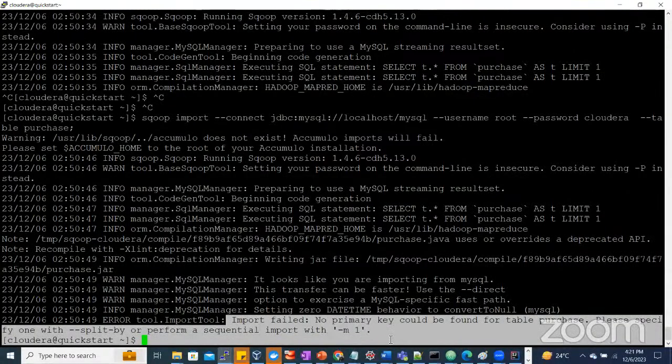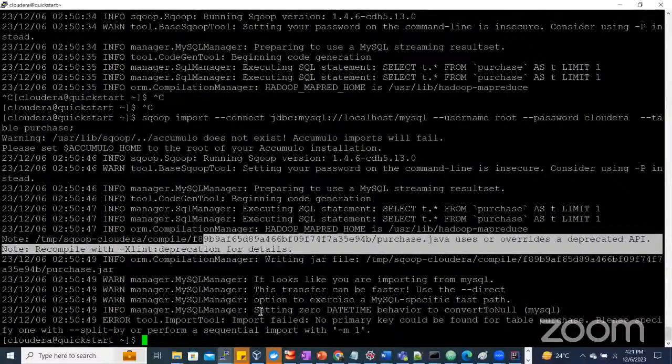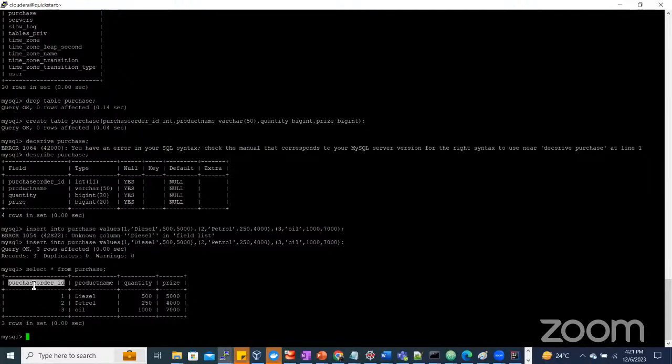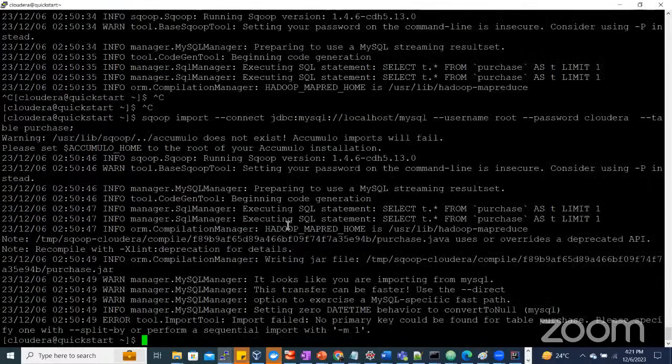So it's because it's not able to generate the boundary query. And why is it not able to generate the boundary query? It's because your code is generated, MapReduce code is generated, but it failed to generate the primary boundary query because your column name is purchase order ID, not ID. So when Sqoop created the boundary query, it guessed that there is always an ID column. But here, because of the purchase order ID, and it detects boundary based on primary key only.